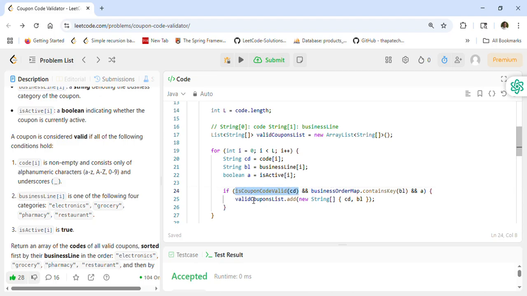If it is a valid coupon code, then we will make sure that its business line is also valid, right? The business line we are getting here in the BL should also be valid. So we can just use the business order map that we created, right? And we will check if it's active. So if everything is valid, then we are going to add this into our valid coupons list, right?